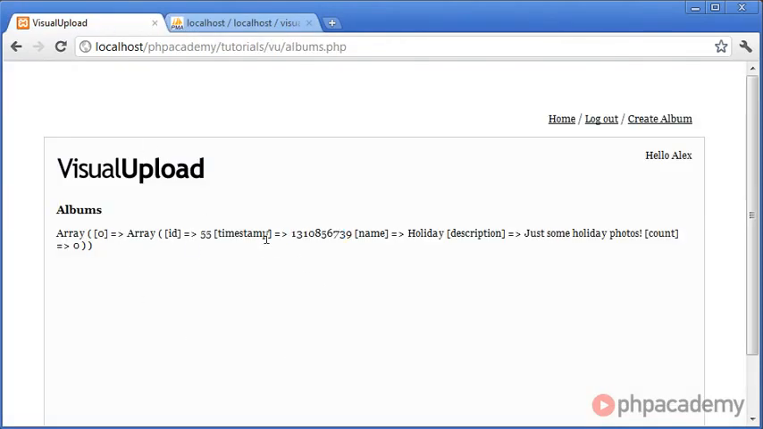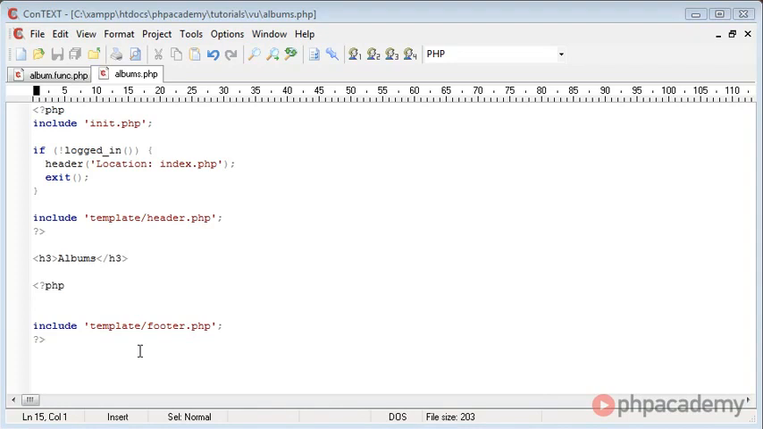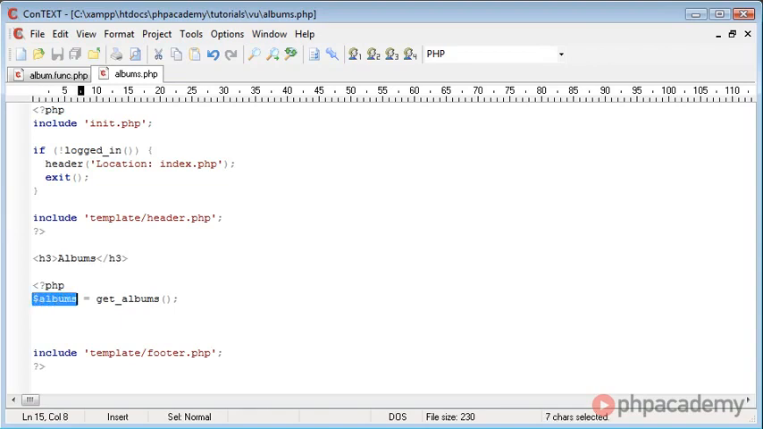So we've returned this value as an array, and now what we can do is actually use this to output our albums in a format that a user could understand. So the way we do this is we need to set a new variable, and I'm just going to call this albums, and that is equal to get albums. Now what we can do is check if this albums array is actually empty. This value here that I've highlighted is now an array because this function returns an array.